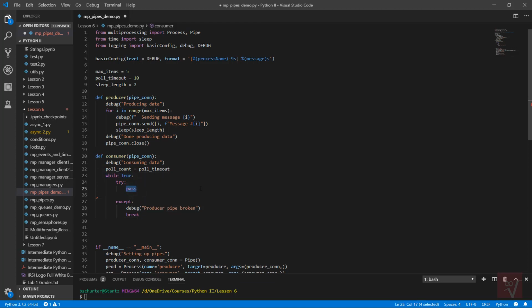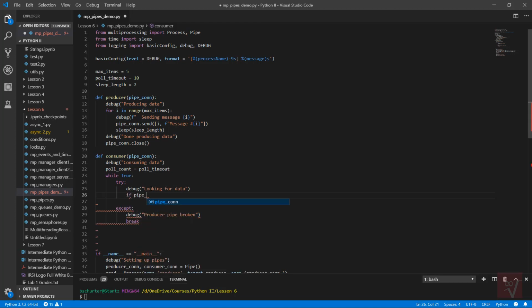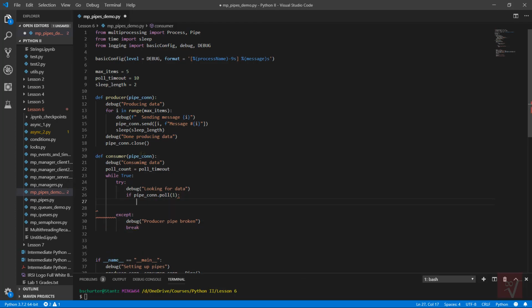Now try. This is where we're going to do all of our work. So let me get another debug statement in here. And we'll say looking for data. And then we're going to check to see if there's any data to read. So we're going to ask the pipe connection, do you have any data? And what we just did here is we said the pipe connection, this end of the pipe, we're going to poll for data. In other words, we're going to sit here and wait for 1 second for data to arrive. If this poll returns true, that means we have data to read.